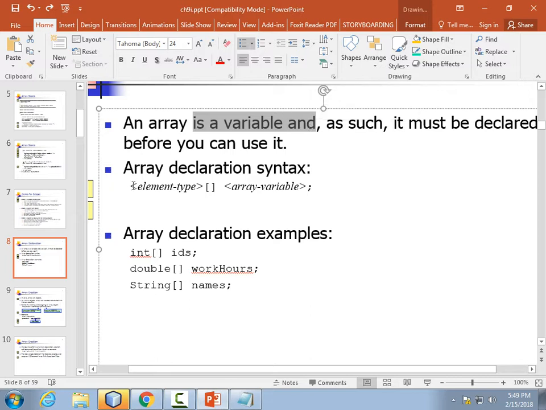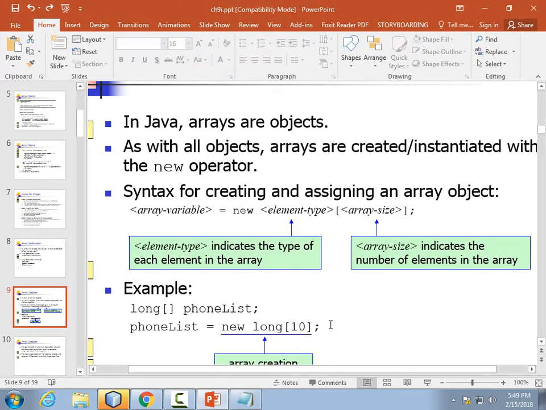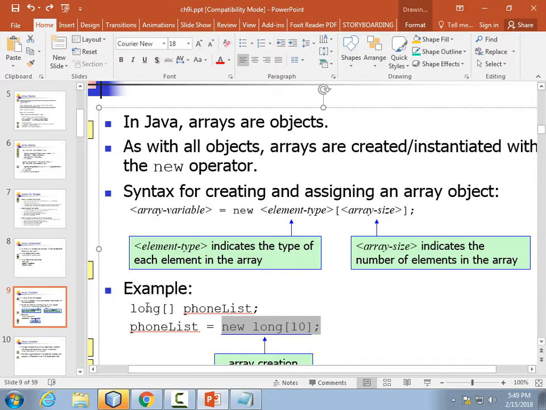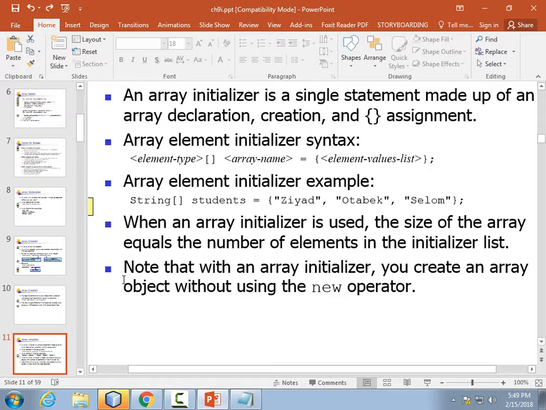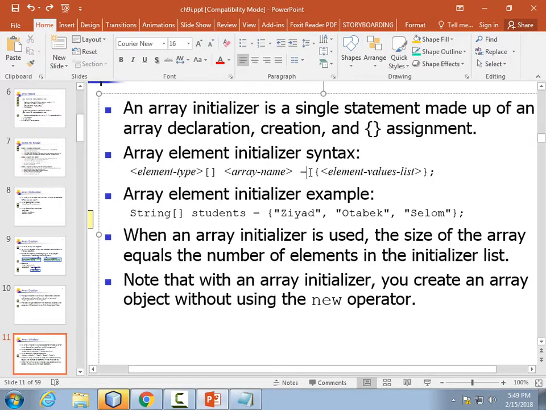So an array is a variable. It must be declared, and then you can allocate it. So that's the declaration, and then next comes along the allocation, and you can do both of those at the same time. So an array initializer. You can specify what values you would like to be in the array. If you do that, it allocates itself to the number of items that you list in the initializer. Here we have 3 items in the list, so it's going to declare the array to be 3 items, no more, no less.